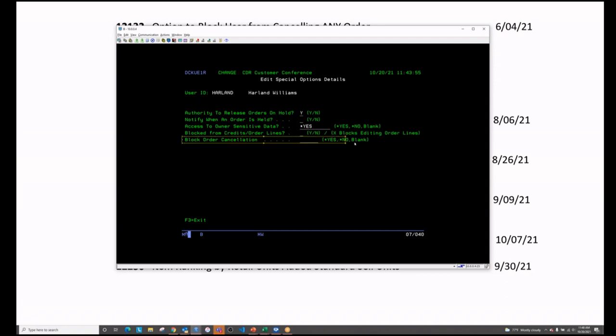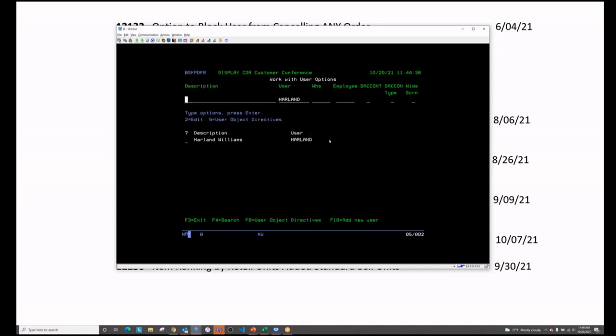Block order cancellation. You'll see on here it says, don't allow them to cancel it. And that means don't allow them to cancel it if it's already been picked or invoiced. But it doesn't block them if it's still open. And we had distributors come to us and say, we have certain personnel that we don't want to allow to cancel anything. And so, not shown on the screen, is the value always. Looking like that. And so remember, I'm Harlan and I'm always blocked.